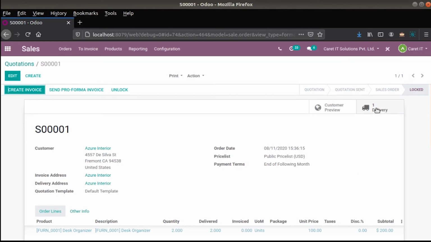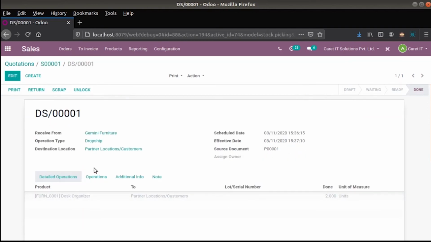When we click on the delivery, we can see that its destination location is the customer location, the operation type is Dropship, and it is received from Gemini Furniture. So this is the vendor directly sending goods to the customer location. This is how the dropship will be generated, and how dropship works in Odoo ERP.